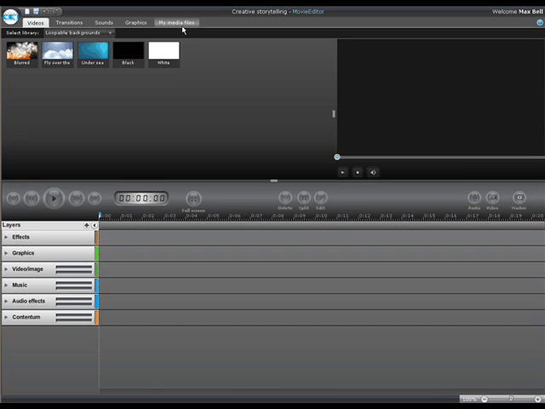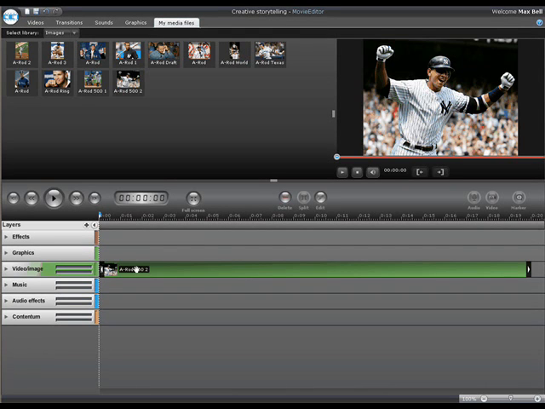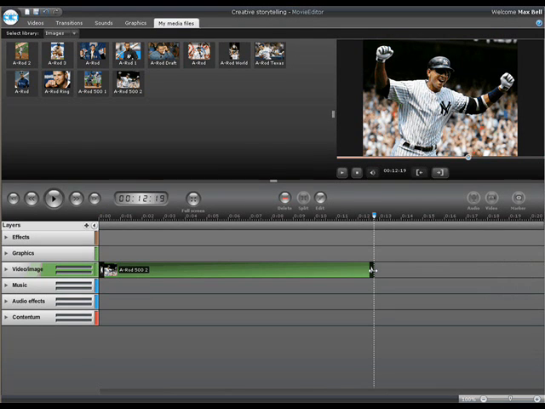To put a video clip or image from your media files into your movie, first click on the My Media Files tab at the top of the page. Select either videos or images in the drop-down. Click on the image or video and drag it down to the video/image spot at the bottom. You can adjust the length of time that the image or video is shown by clicking on the end of it and dragging it left or right.